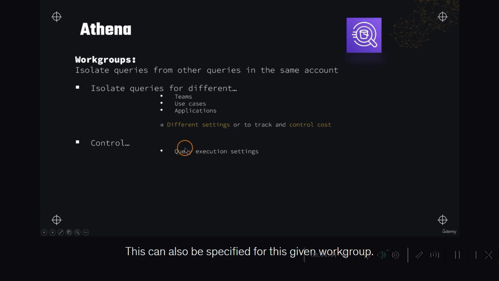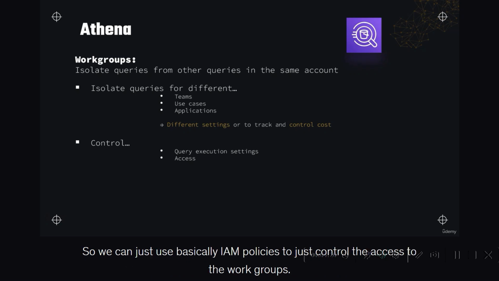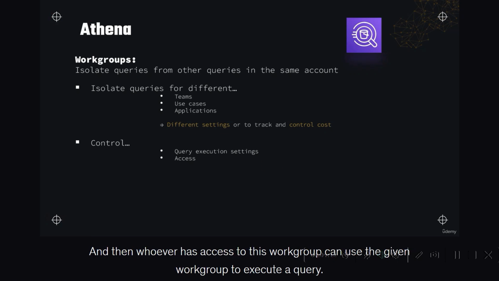This can also be specified for this given work group, and also we can control the access to the work group. So of course we can just use the normal resource level IAM permissions or identity based IAM policies. So we can basically use IAM policies to control the access to the work groups, and then whoever has access to this work group can use the given work group to execute a query.